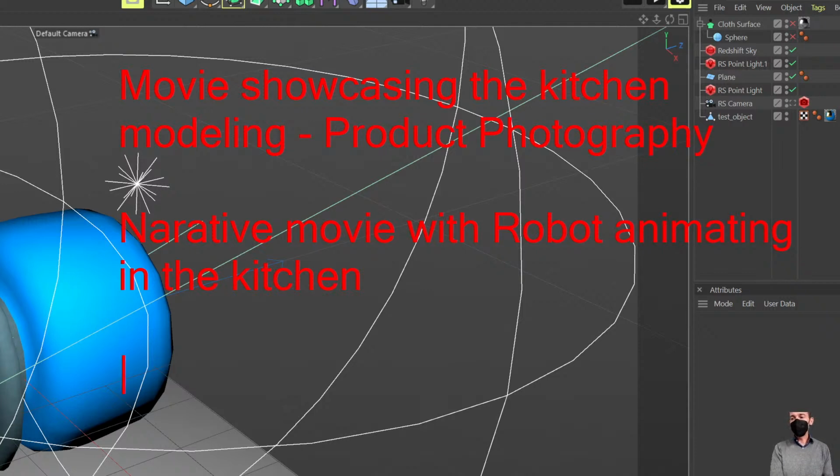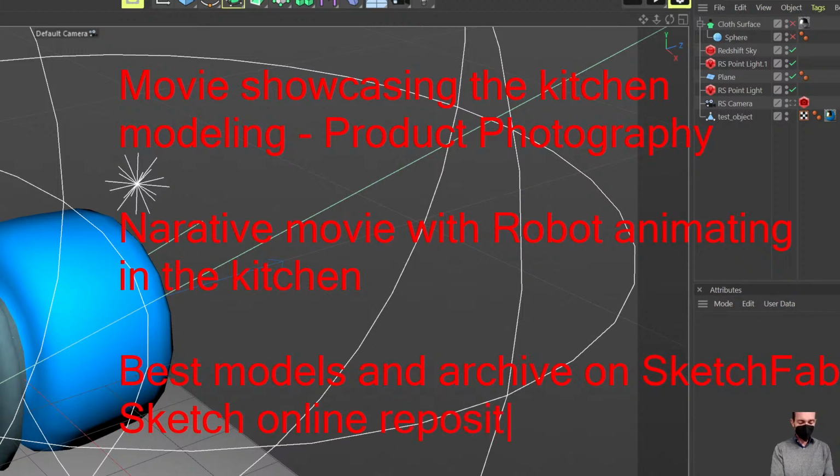and then the third thing we're going to do is take the best models and archive them on Sketchfab. Sketchfab is an online repository for 3D models. And we can export those directly from Substance Painter. I believe that is still there. Let's check. I'm not sure I've done that since the Adobification.